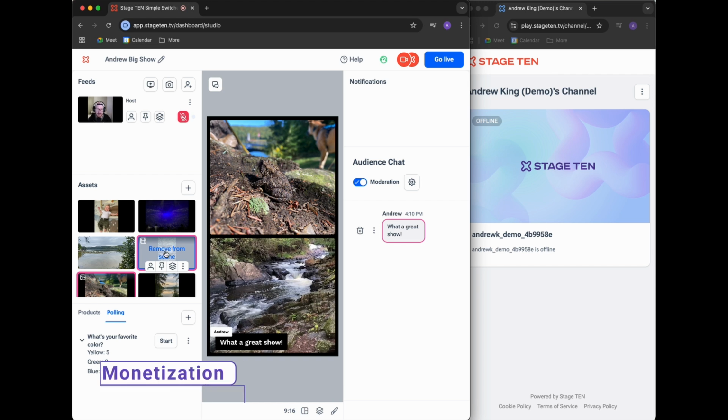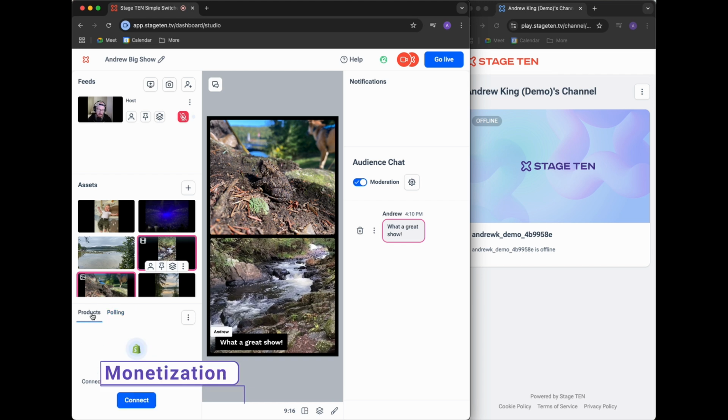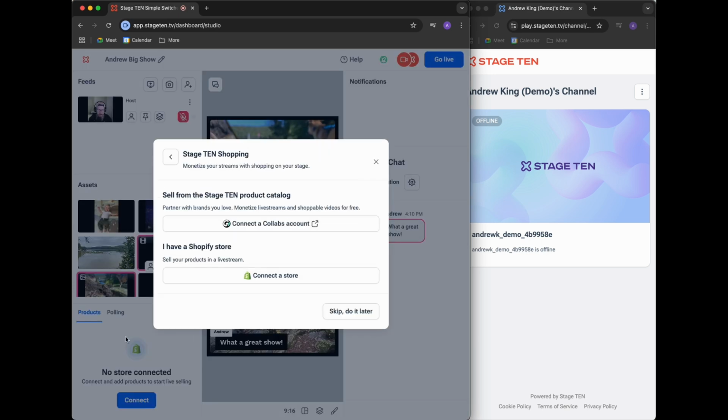Next, let's look at the monetization features that are available with Stage 10. These enable you to earn money from your shows. We could have set this up while we were setting up our project, or we can set it up from here in the studio by clicking Connect. The monetization options that are available to you depend on whether you have your own store or not.